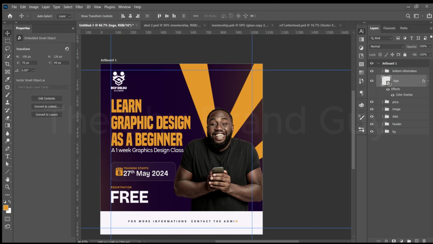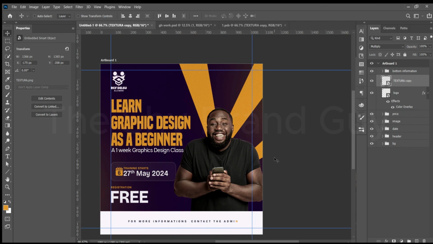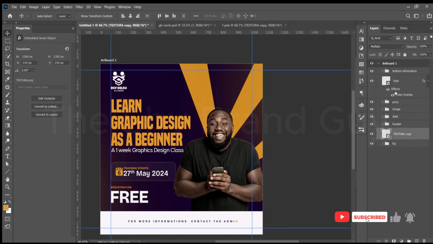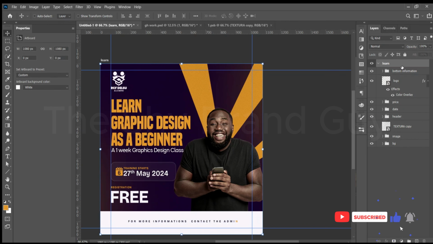So I went ahead to bring in my texture into this particular design. So I brought in my texture, and I took my texture straight to my background and allowed my texture to be above my background, my image. Then I brought in the logos for the brand that they'll be using for the designs, yeah.